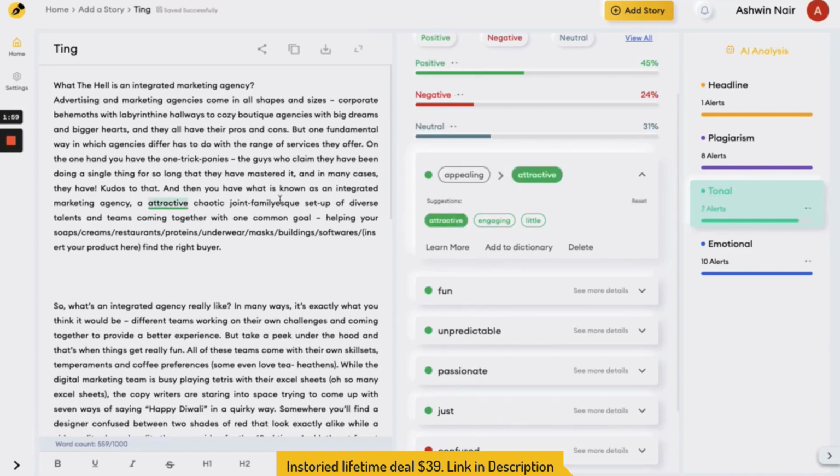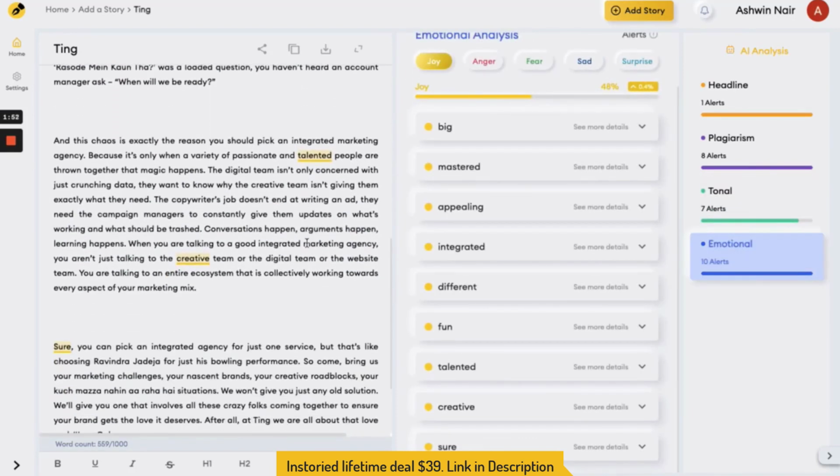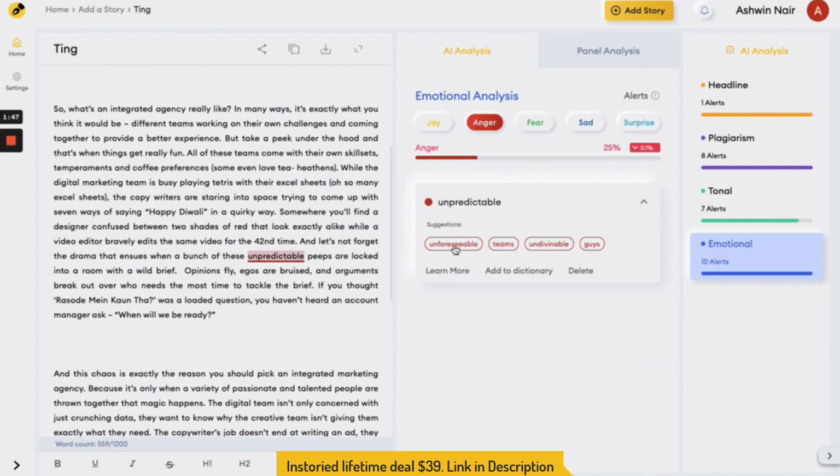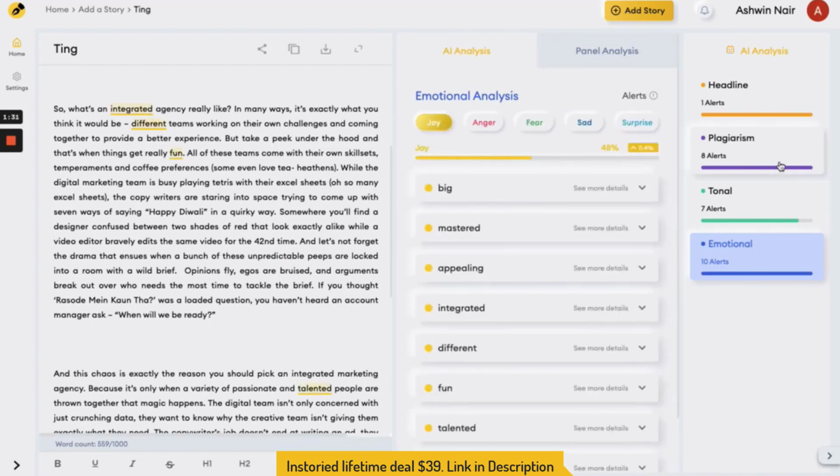the content. With emotional analysis, you can see the overall emotion of the content. You can tweak your content's overall emotion, joy, anger, fear, sadness, or surprise. Choose the emotion which best suits your content.